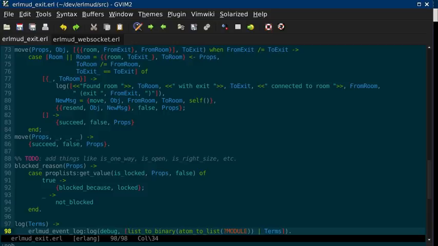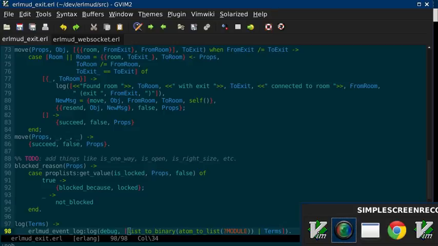And then when you call log in this module, it automatically adds the name of the module as the first term to the list of terms that you're logging, and I do that in all the modules. So that's what that is.